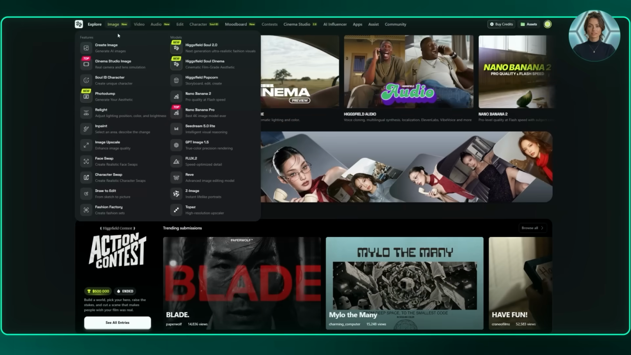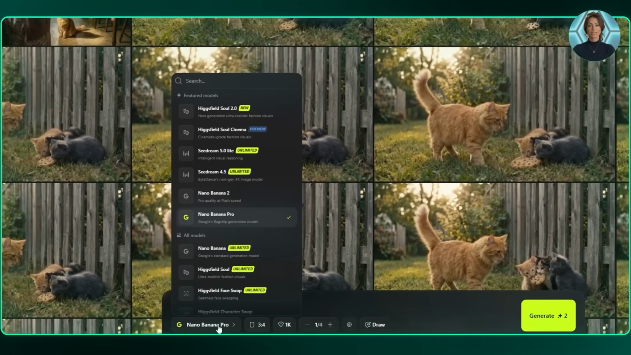Head over to Higgsfield, click Create Image, and switch the model to Nano 2. I'm using Nano 2 because it generates images faster than Nano Banana Pro while still keeping high-resolution quality.